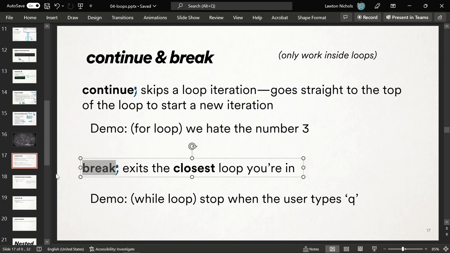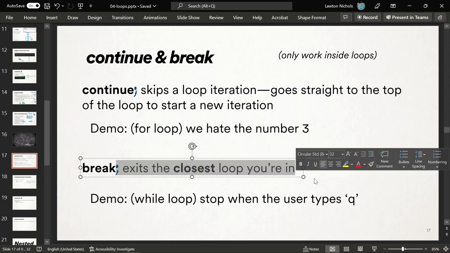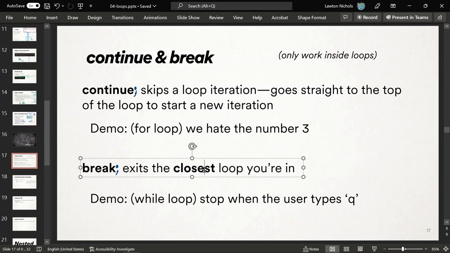It goes hand-in-hand with break. Break is when you want to stop the loop. If you're in a loop and you would like to end it now, no more lines executed, jump out of the loop, please. That is what break is for. It exits the closest loop you're in. We'll come back to this idea. This should get you thinking about what we're about to do later. The closest loop you're in.